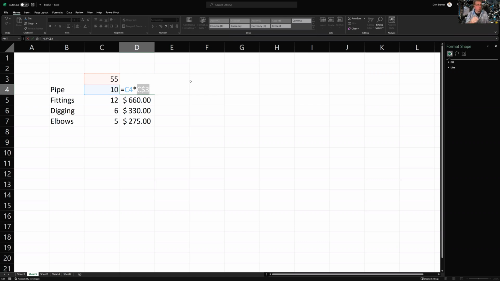Now it says C$3, which means if I move it left or right, it's going to change the columns, but it's always going to stay on row 3. If I hit F4 again, it says $C3, which means it's always going to stay in column C, but if I go up and down, it's going to change the row. The last one, if I just have C3, then it goes back to being a relative reference.